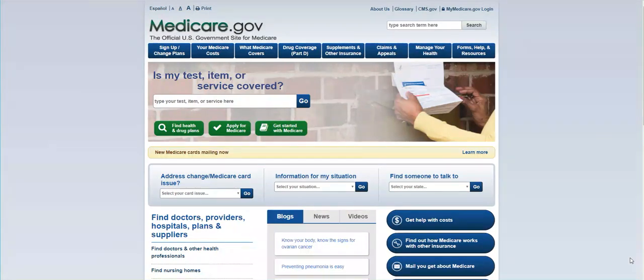And the first step is to go to Medicare.gov. This is where we're at right now, Medicare.gov. Pretty simple. When you get there, you want to click on this. Very simple again. Find health plans and drug plans. So I'll click there.